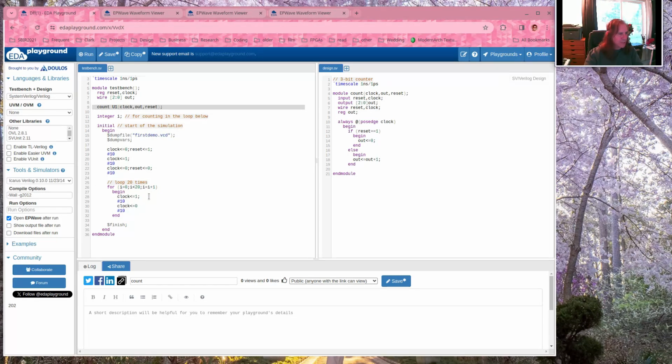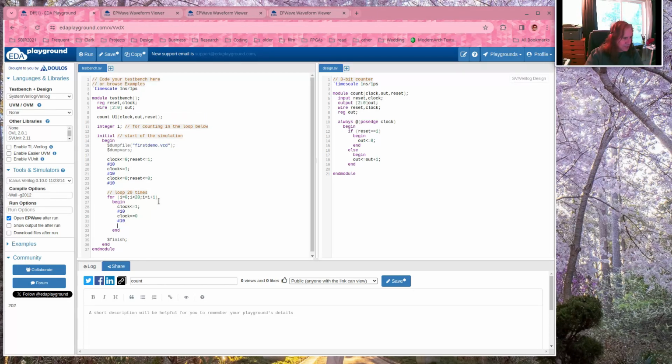And if we want, we could put a display in here. Well, let's just run it, let's go ahead and add a display. So we'll raise the clock, we'll drop the clock, and then we can say count equals %d, and we'll output the value of out.